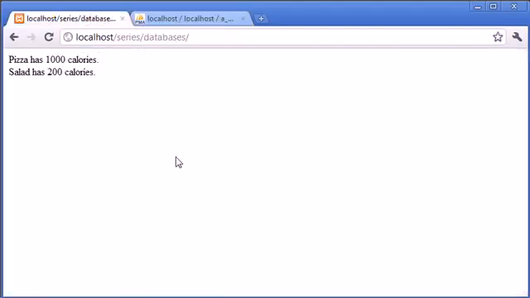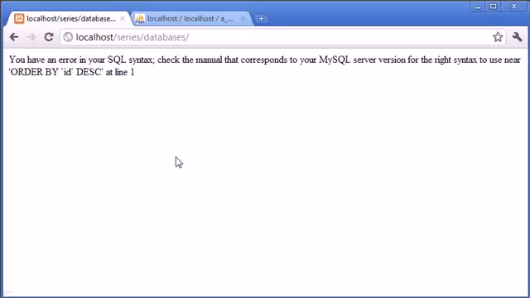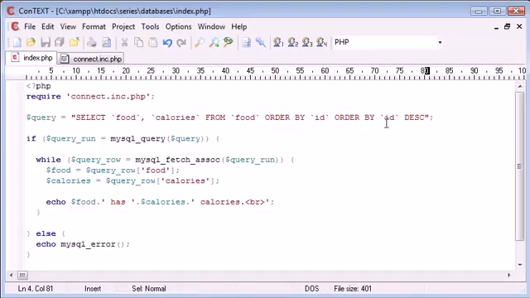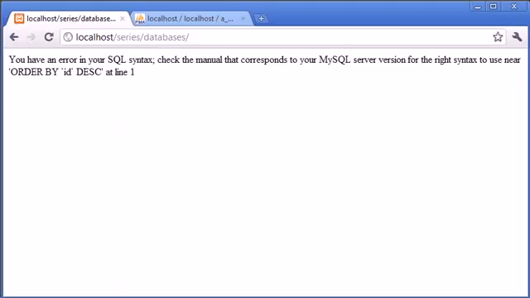Let's come back to our PHP page and refresh, and you can see, oh no, we've got an error. Okay, order by, oh yeah, sorry, I've duplicated this. We've ordered by ID, but we want to order now by descending. So order by ID descending, let's refresh.